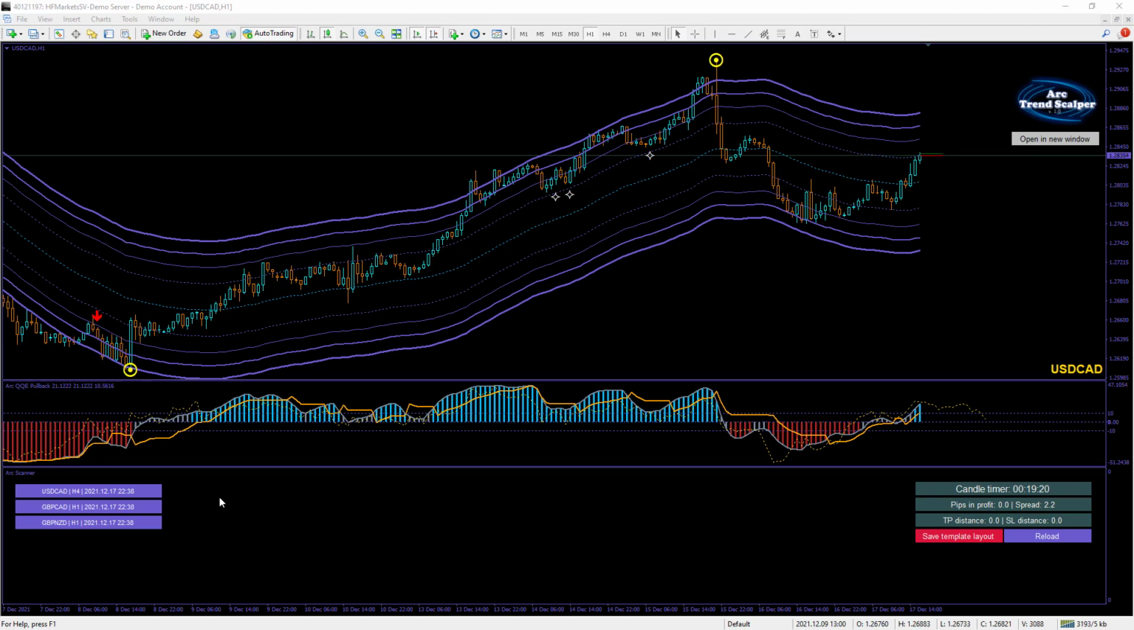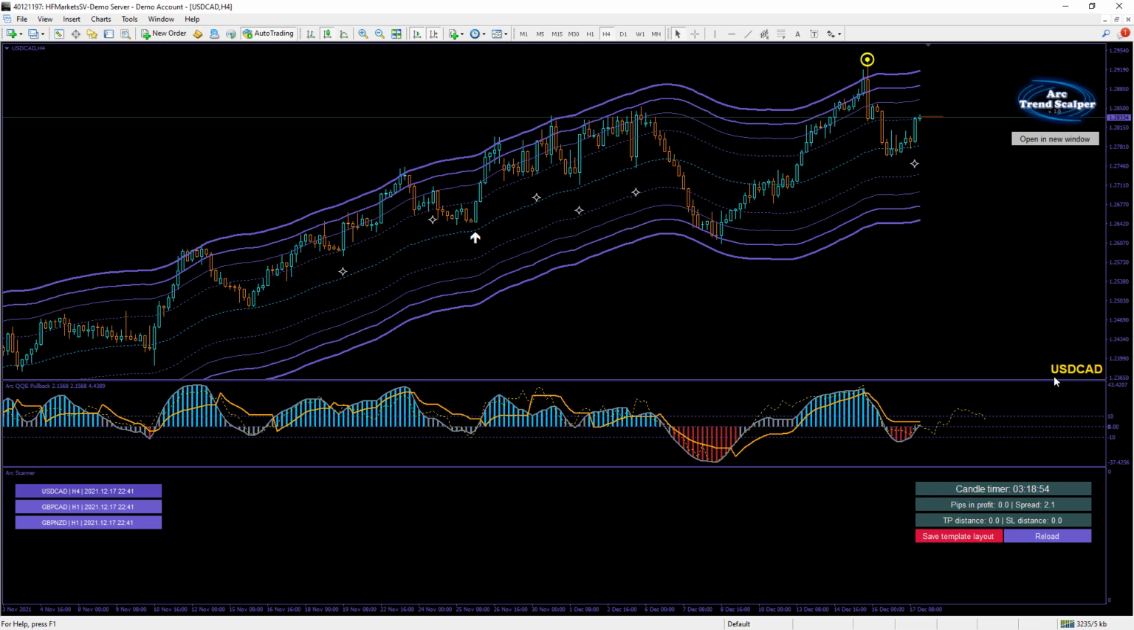On the left hand side we have the signal boxes. Those three boxes here represent signals that the scanner has found. The signals are based on the arrows and the stars. So each of these signals here contains a current setup that we have. For example, if we look at the USD CAD H4, we click on the button and it should open up USD CAD and H4. So USD CAD on H4, and we can see here we have a signal. Those are the signals that the scanner will go in and scan for.